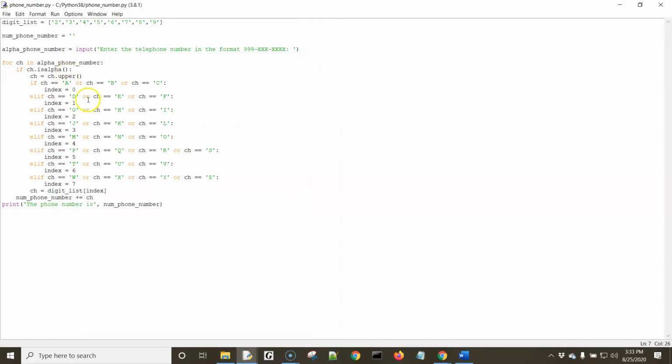So again, what we did with this program is we just iterated over the input. If it was alpha, we converted whatever character to uppercase, and then we checked it against our if-elif statement to find out what applicable digit the letter should get replaced with. So that's all I had for this video.